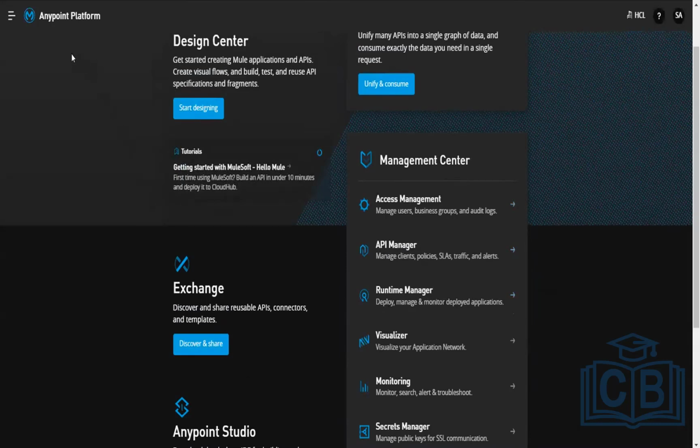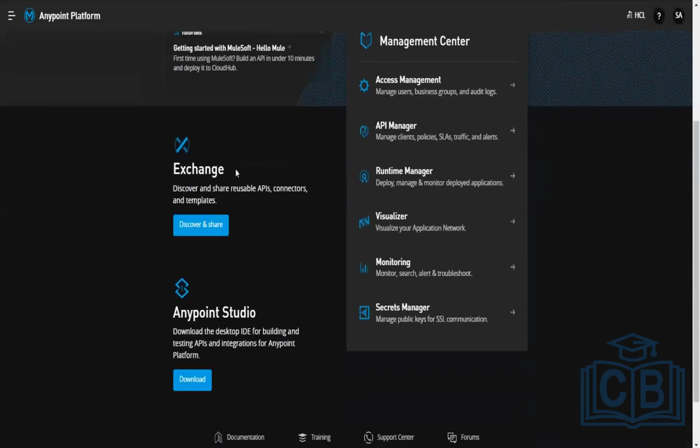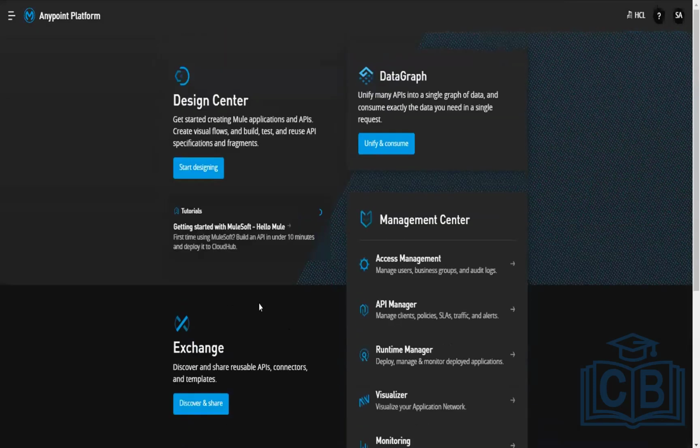I see. So the first one is where you're designing APIs. The second one, Exchange, is where you share your APIs. Anypoint Studio is where you develop. Correct. That is the power of the Anypoint Platform. What Mulesoft does is bunch all the components in one place and deliver them as one single product. And this is owned by Mulesoft.